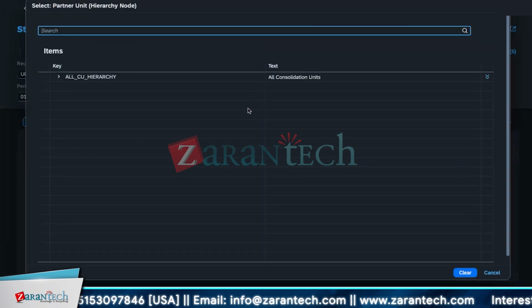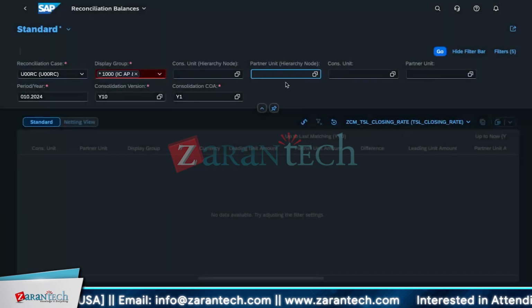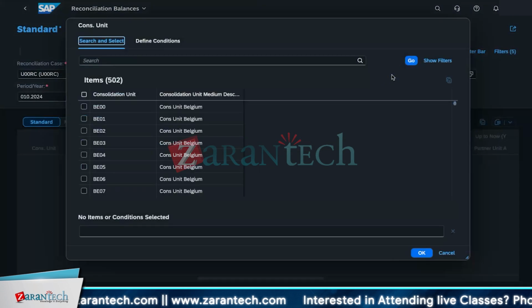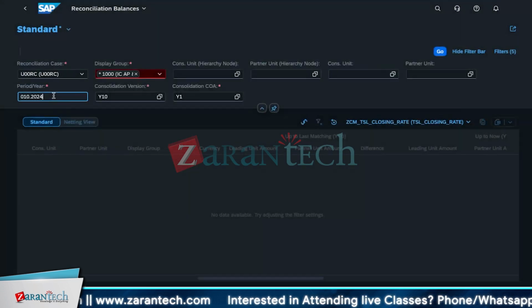Let me leave it. On the partner period is also. One second. So yes, here the period year is there. This is the same period. Version is there, and then this one is there. So these are all not required for now. Only hierarchy node is important. I am trying to do it, but it is not taking me. I don't know why, but you can leave it, no issues.